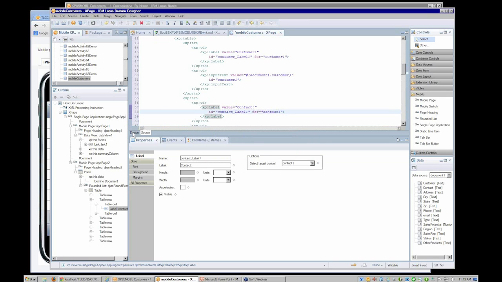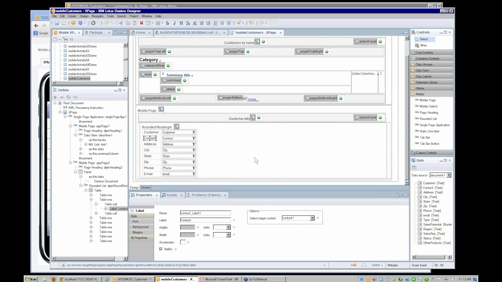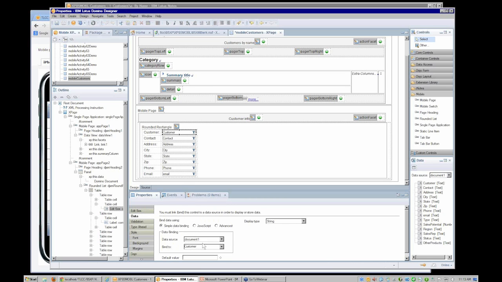And there they are. If I switch over to design, I can see within my rounded rectangular list a table with some labels and the appropriate fields. Each one of these controls is an edit box control, and they are bound to fields in my document data source, document 1. This one is bound to the customer field, this one is bound to the contact field, and so on.